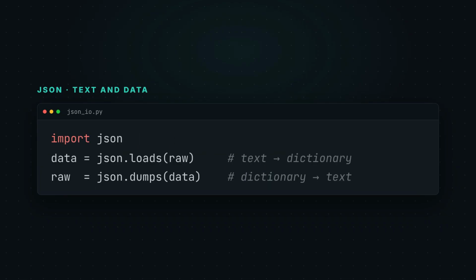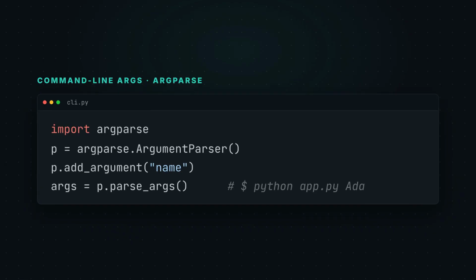Now, JSON, the format the whole web speaks. json.loads takes a string of JSON and turns it into a Python dictionary. json.dumps goes the other way, turning your dictionary back into text to save or send. 2 functions, endless use. And arguments.